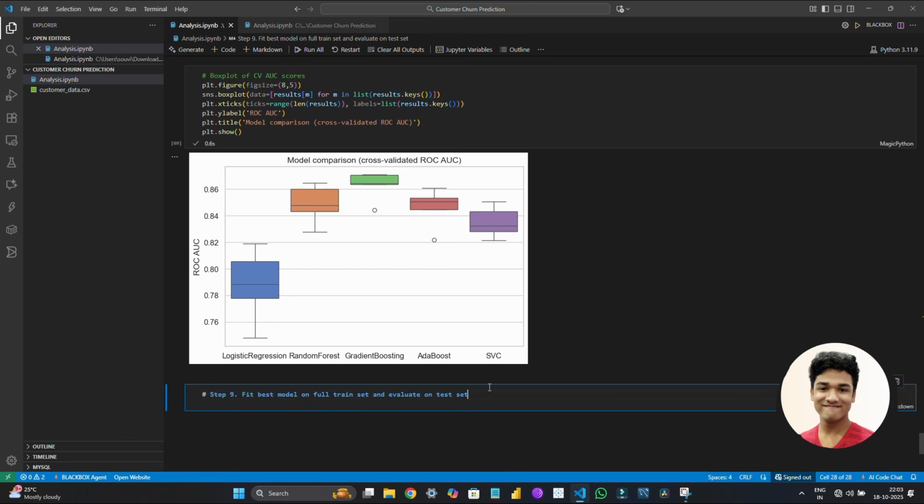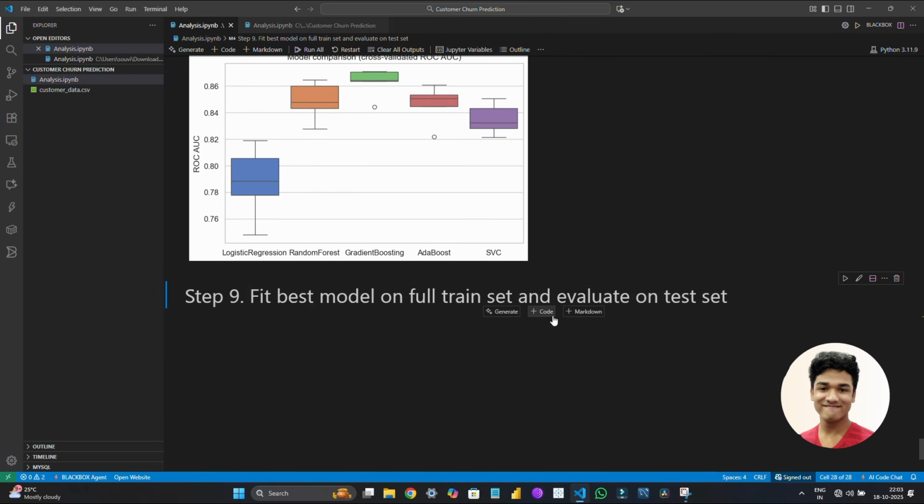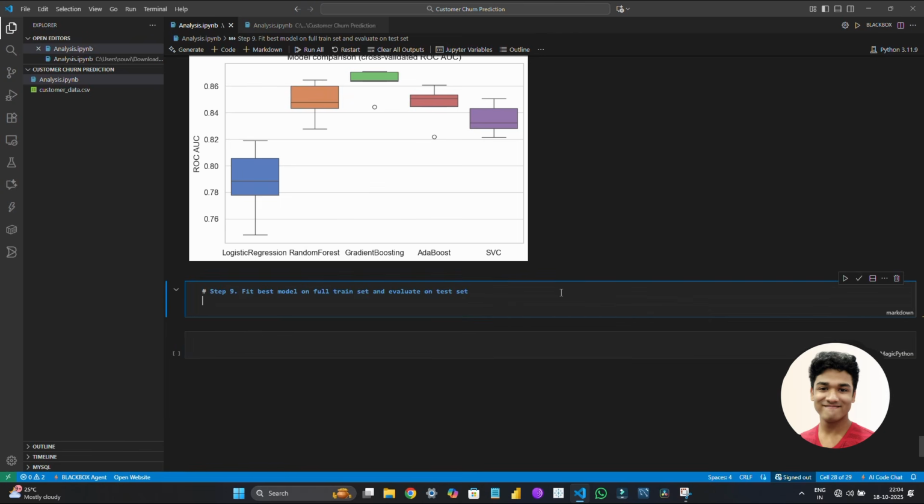Step 9 is evaluate the best model. After identifying the best model, say it's random forest or XGBoost, we train it again on the full training data. Then we use it to predict on the unseen test data. And this is where we see how well our model generalizes.